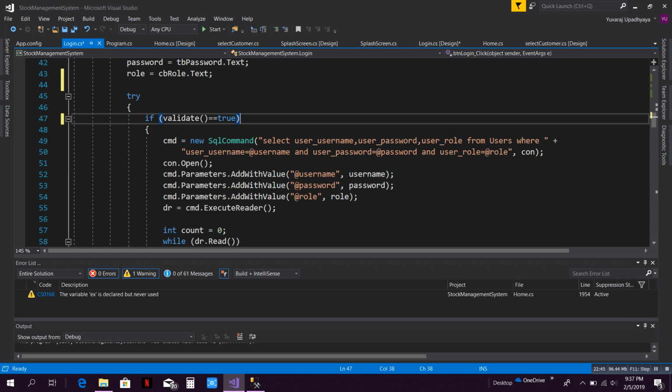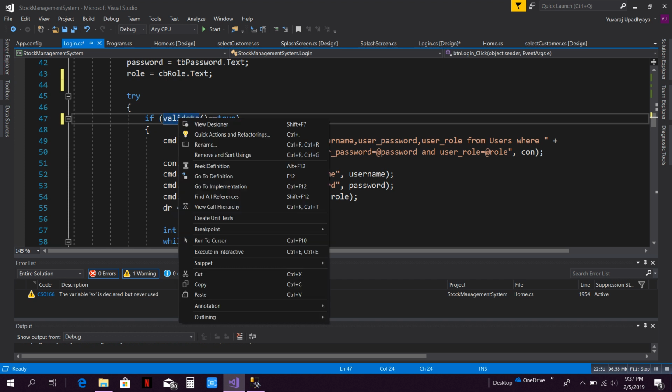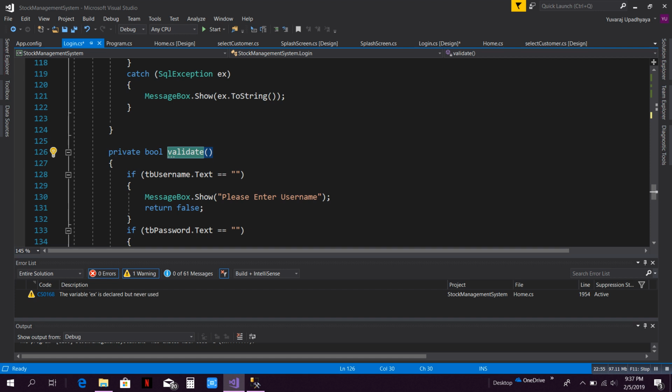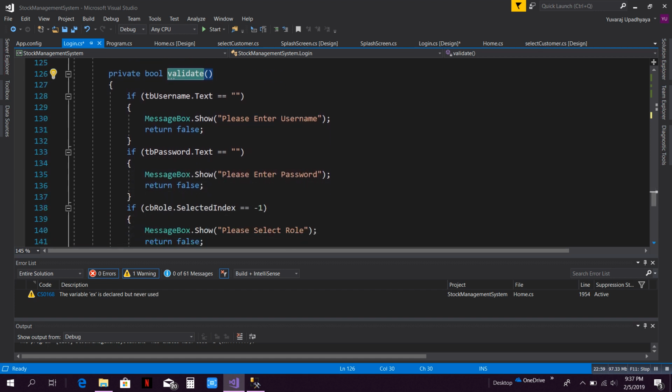Now let's move on to our validate function. Okay, let's create this function also. Let's go to its definition. Now you have to make this function private bool validate. Okay, and we'll be back again there. Now you will make this function. Okay, private bool validate. This function will return a boolean value that is either true or false.